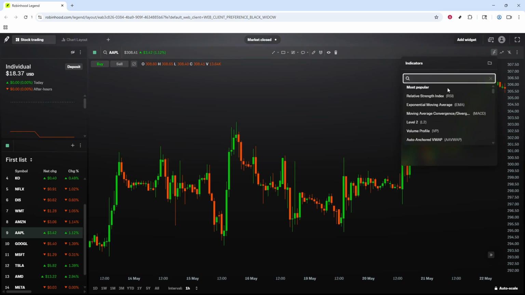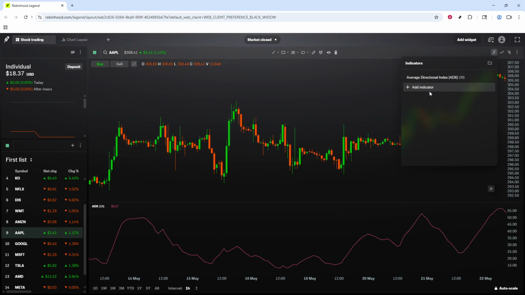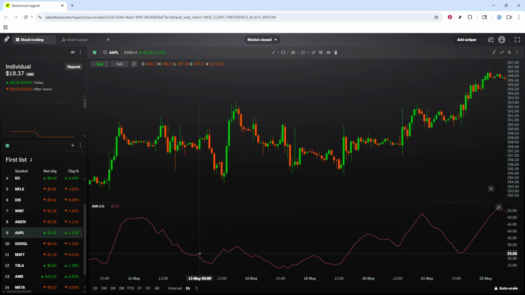After the list appears, you can scroll through the options manually or use the search box at the top of the panel. Click on the search box and type ADX to locate the indicator more quickly. Once you see ADX in the list, click on it to add it to your chart. The indicator will be applied automatically and will appear directly on your active chart once selected.